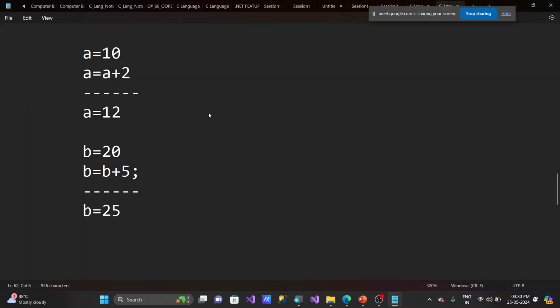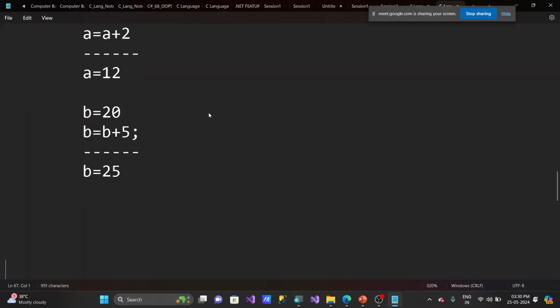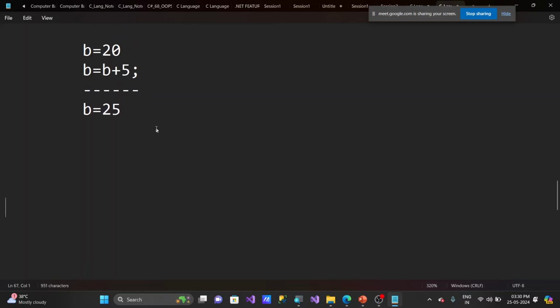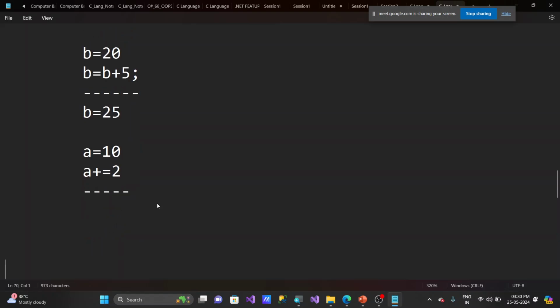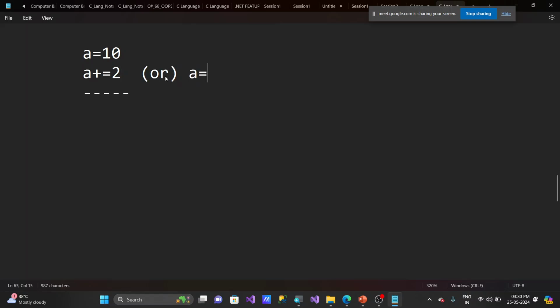Same way, this is arithmetic, which generally mathematics will do like this. Coming to C language, you can use this model, whatever is discussed till now. Along with that, you can also use it like this: a equal to 10, I can say a plus equal to 2. That is also nothing but adding 2 to the existing value. So you can say a plus equal to 2 or a equal to a plus 2. Both are absolutely the same. So this and this are same.